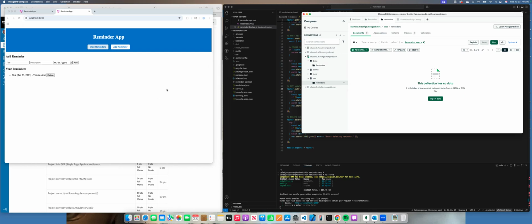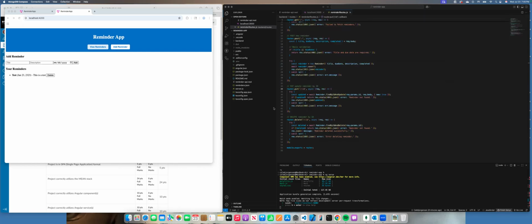But that is my MEAN stack project with my Node, MongoDB, Express, and Angular.